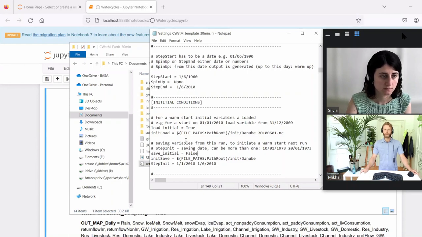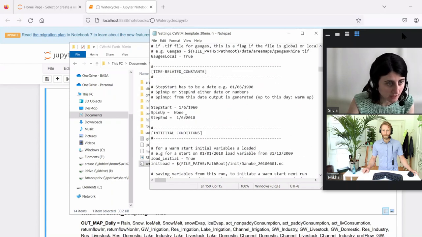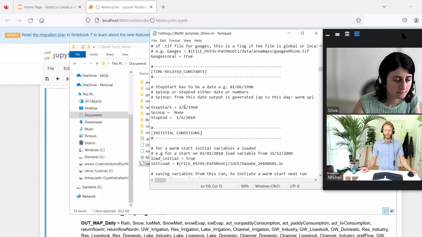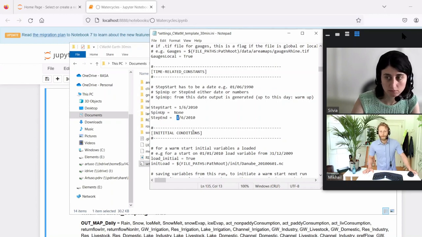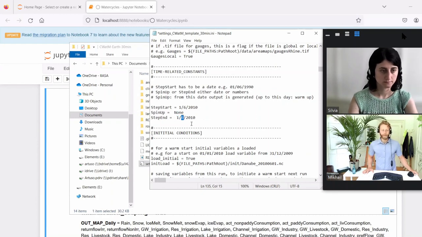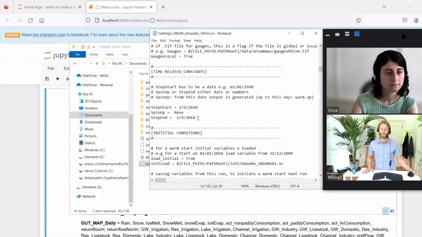Okay, and now let's do a 3-month run. Let's start from exactly the first, in the section just above. Let's set it for the 1st June 2010. And step end? 31 August? Sure, we could just do the 1st of September. So we'll get June, July, August, and we stop the 1st of September with no spin-up period, so we'll generate outputs right from the first day of simulation. We have the outputs in there, we changed the dates. Let's save this and let's run the CWatM model.